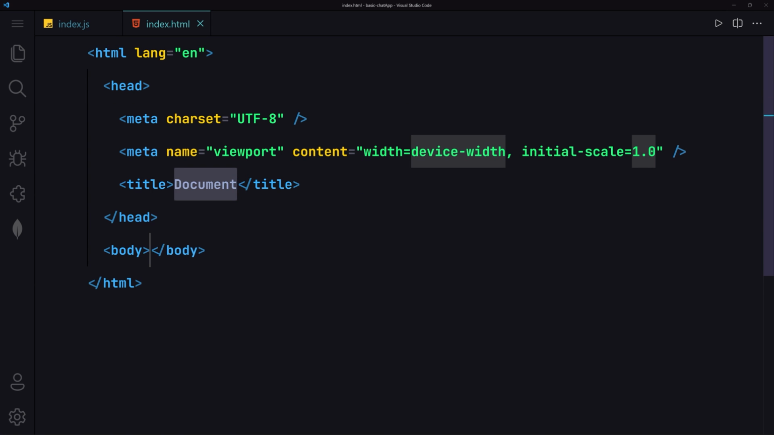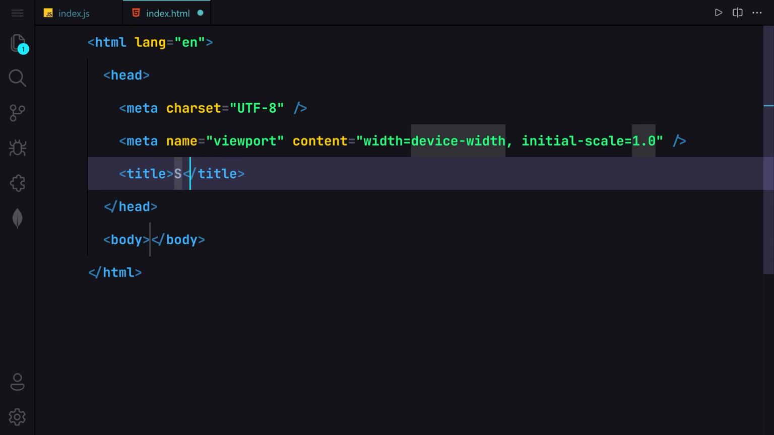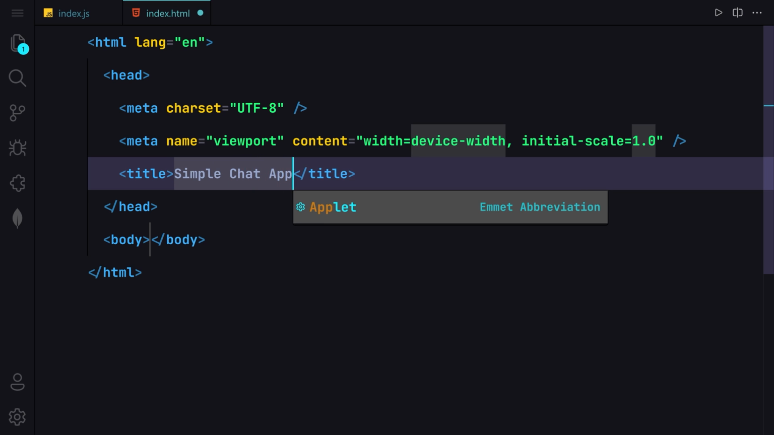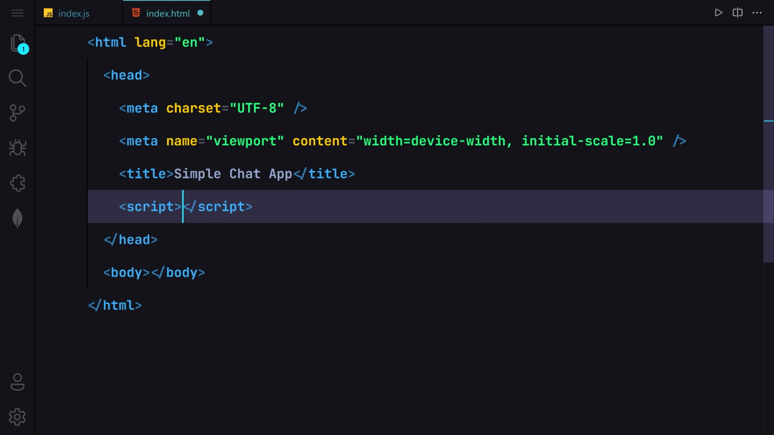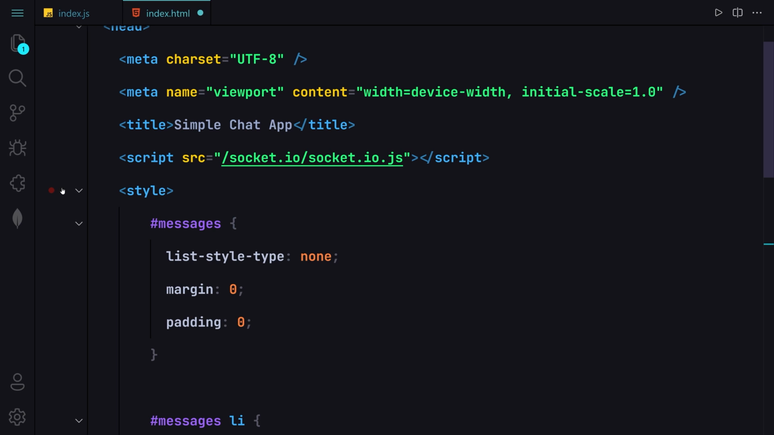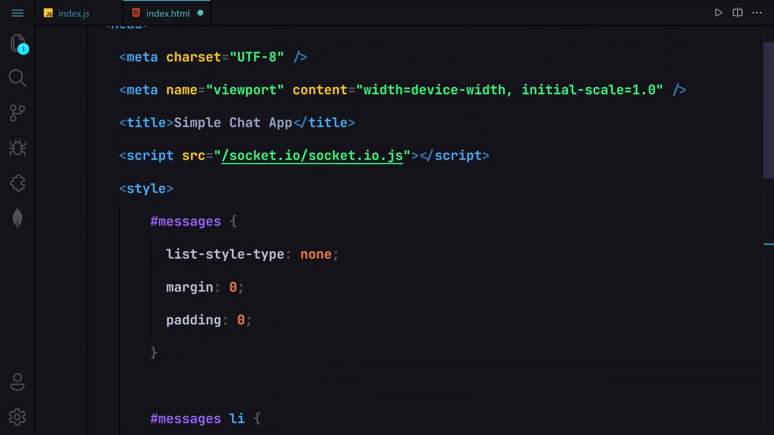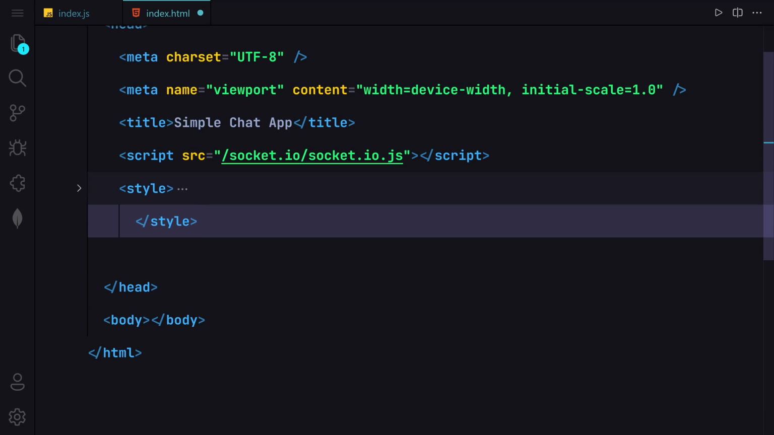HTML. And now let me just go ahead and provide the title first of all, and I'm going to just say like simple chat app. We're going to be also linking that, so I'm going to be using like src, and now let me just link that to the socket.io and then the socket.io.js. And now underneath this script I'm going to be providing a bit of CSS styling, but you can copy all of the styling from my GitHub repository, or you can just pause the video and just write the styling by yourself. But it is not that much styling, but yeah, it is a bit of styling.